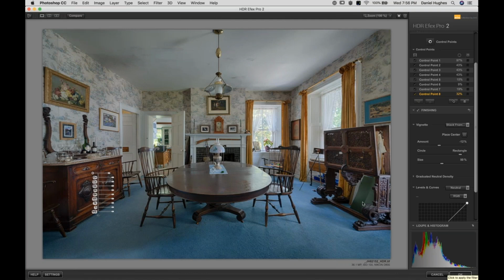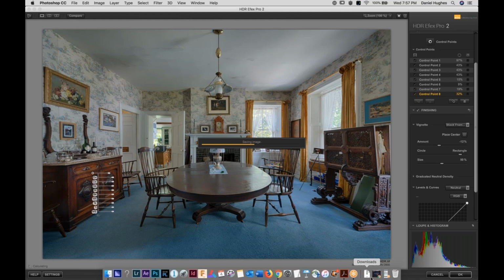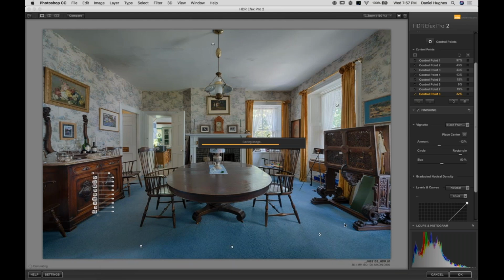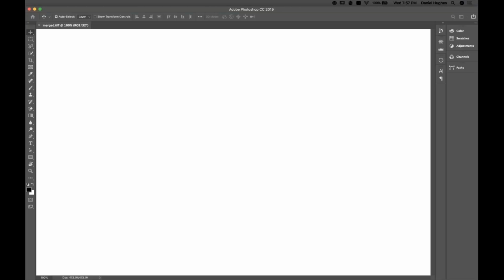I'm going to click the OK button, and then it's going to bring us back over into Photoshop because that was the host software that we utilized. And it's going to generate our separate TIFF file. As it's doing that, I'm going to jump into the GoToWebinar control panel.